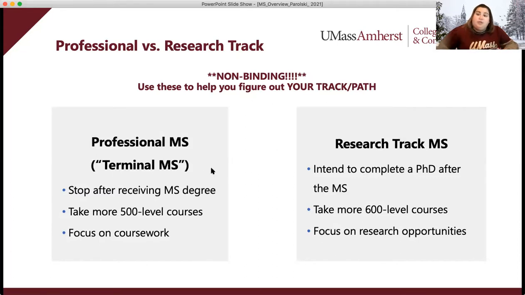Whereas if you're more of a research person and you're much more interested in the research of computer science, you may think about doing this research plan or track. You intend to complete a PhD at some point soon. Maybe right after you graduate, or a few years later, you're going to take a lot more 600 level classes, and you're going to actively seek out research opportunities. You're going to work with PhD students. You're going to talk to our professors in order to get research experience.